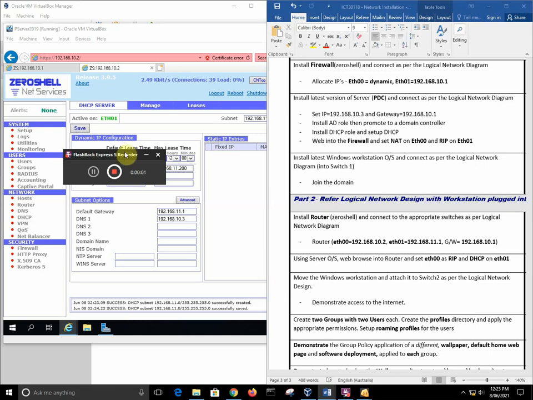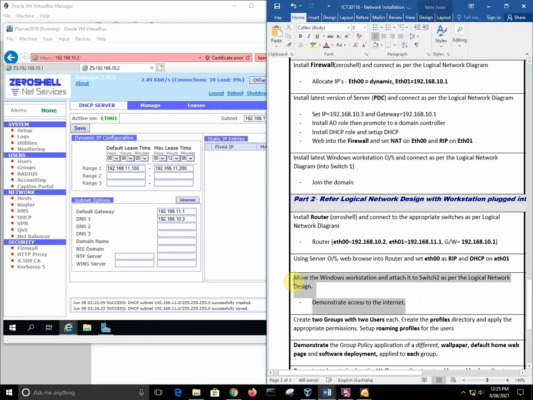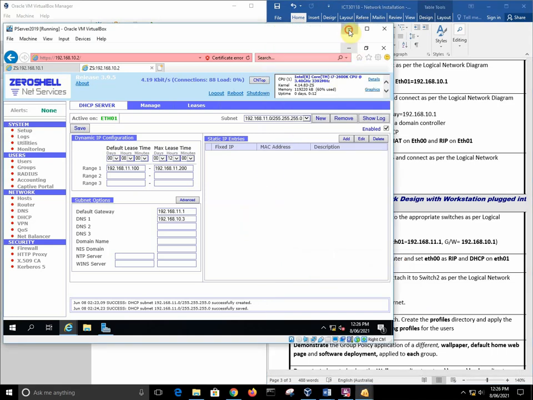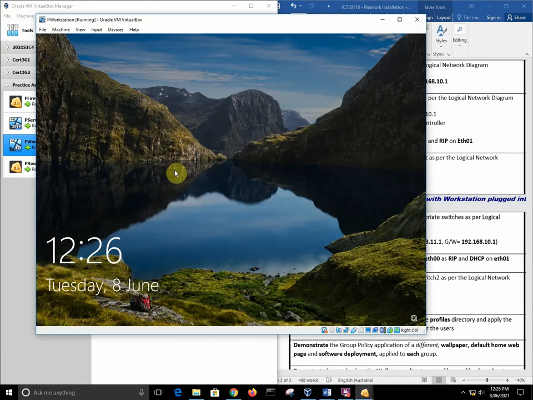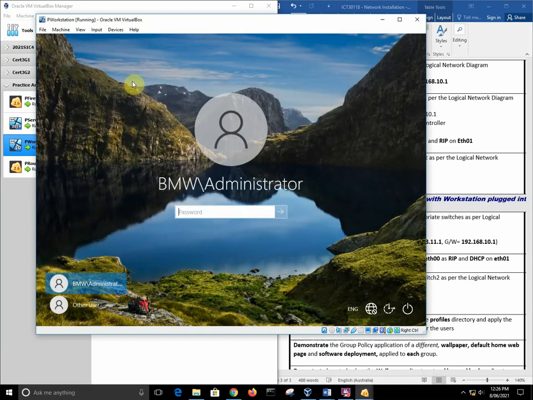Okay, so we're now working on the next question, which is this one here. Moving the Windows workstation, attaching it to switch 2 and demonstrating access to the internet. So I can minimise our server out of the road, look at our workstation, which is currently here, and what I'm going to do is attach it to the second switch.